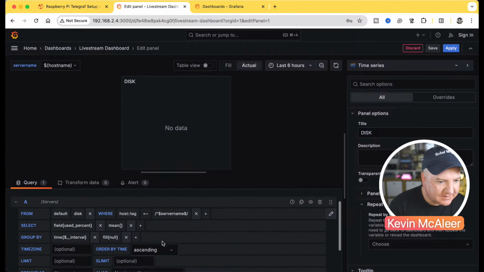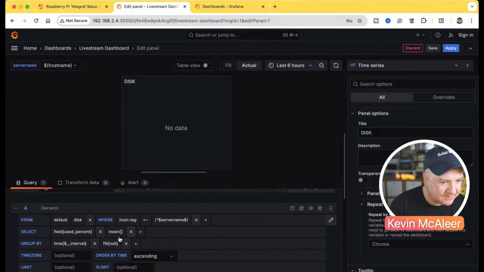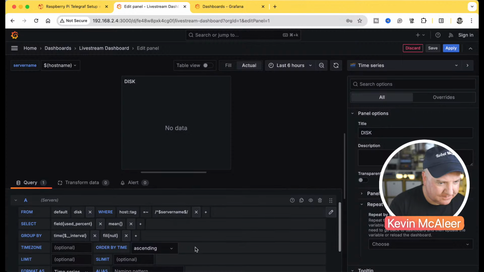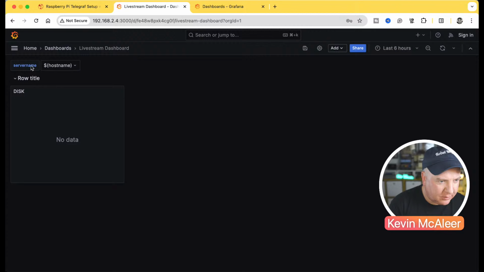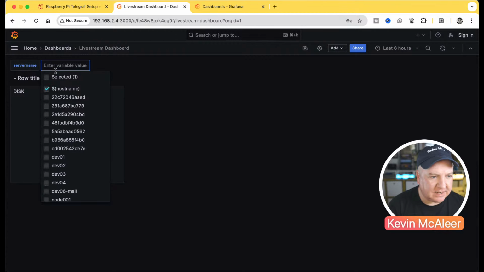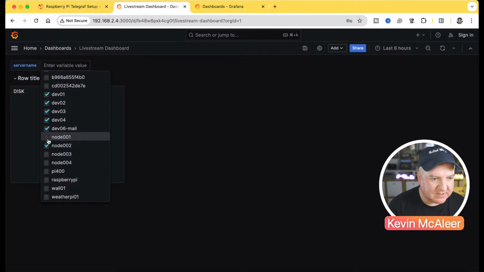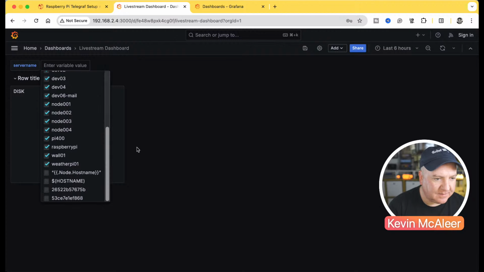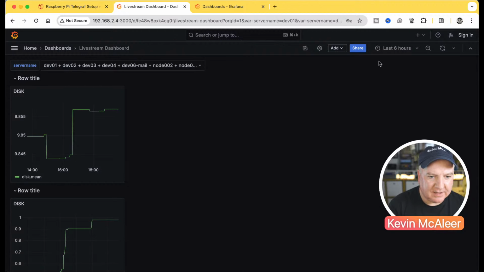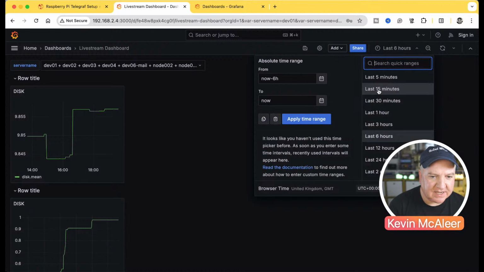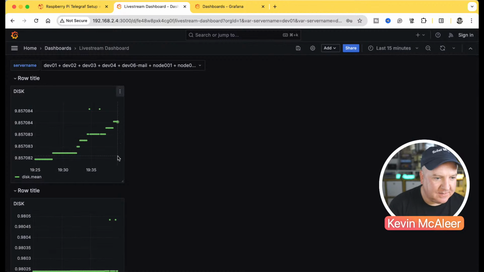So let me have a look and see if everything else is good with that. I'm going to click on apply. And at the moment we haven't got any data. So what's happened there is because over here there's a little drop down, and this allows us to select everything that we want to include on this repeating thing. So I'm going to grab all of my Raspberry Pi nodes. Let's just grab all of those. That'll do. And if we now change the time, let's just do like every 15 minutes.